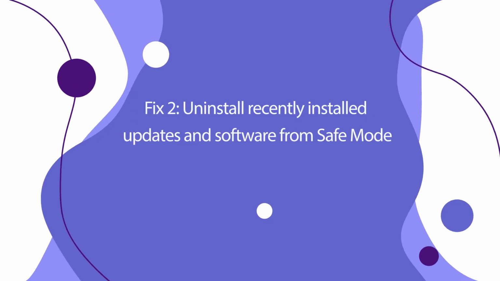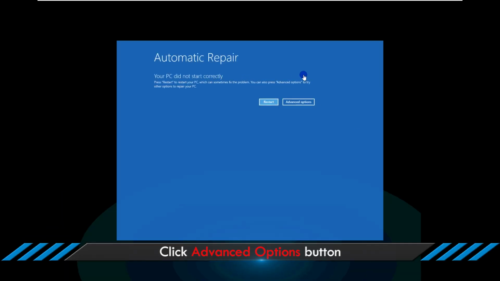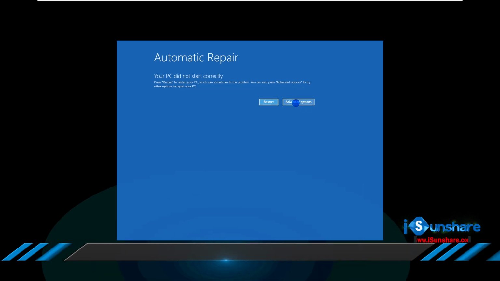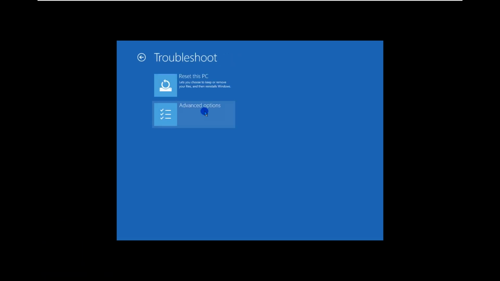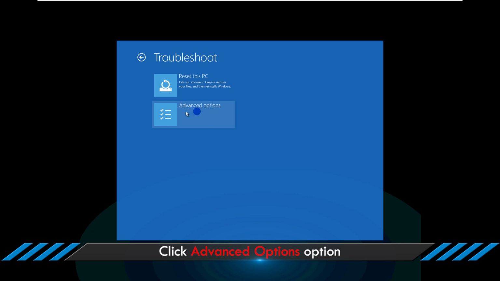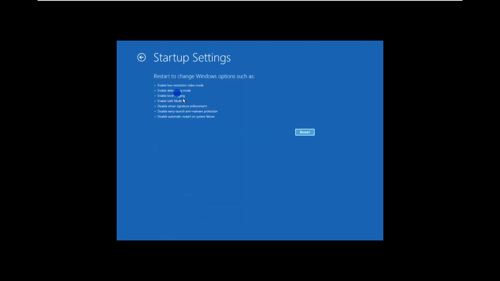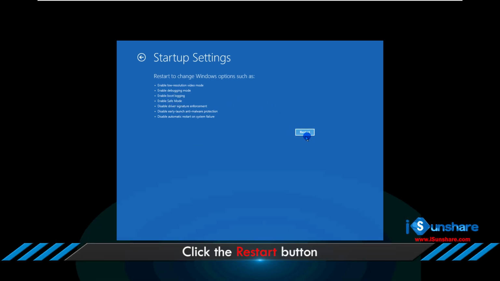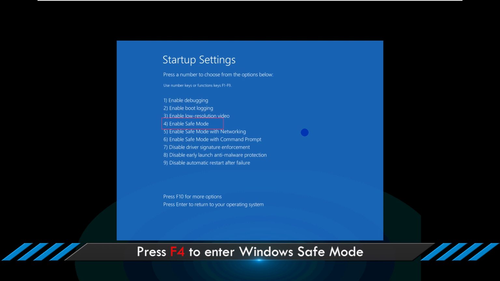Fix 2. Uninstall recently installed updates and software from safe mode. Enter Windows recovery environment. Click Advanced button. Then click Troubleshoot option. Click Startup Settings option. Press F4 to enter Windows Safe Mode.